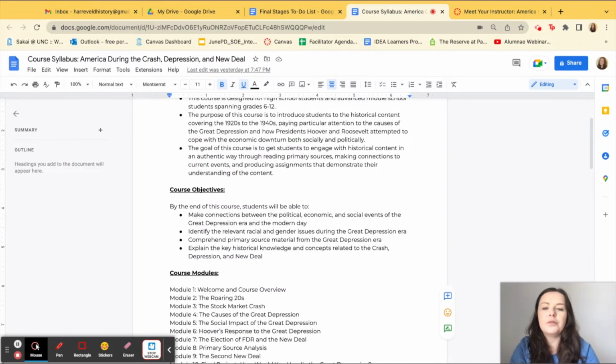So the objectives for the course overall, by the end of this course, you will be able to make connections between political, economic, and social events of the Depression era to the modern day, identify relevant racial and gender issues during the Depression. We're going to build your skills in comprehending primary source material from the Depression era, and you will be able to explain the key knowledge and concepts from the Crash, Depression, and New Deal.